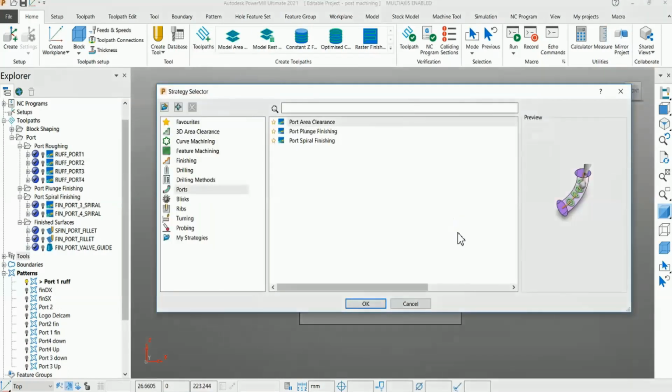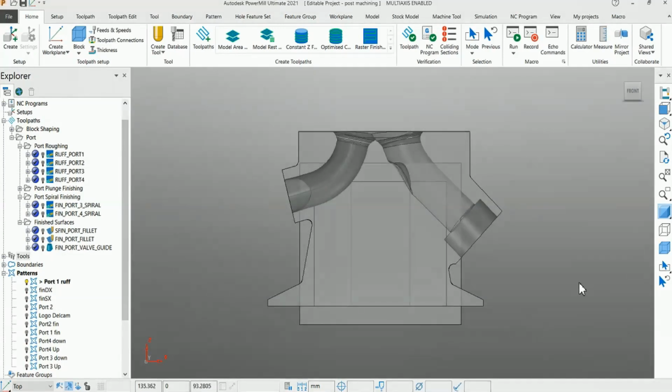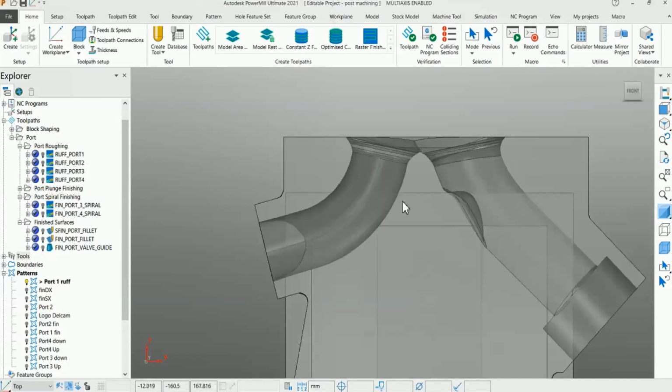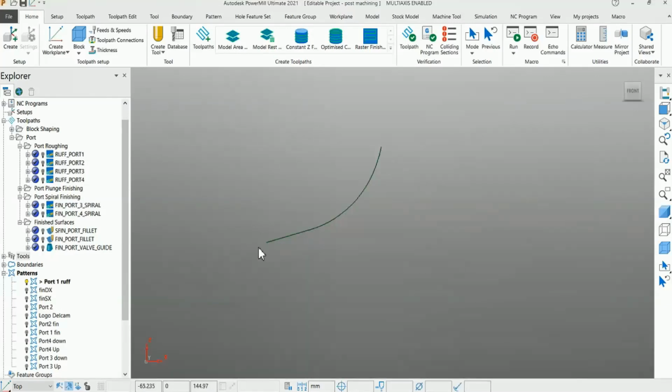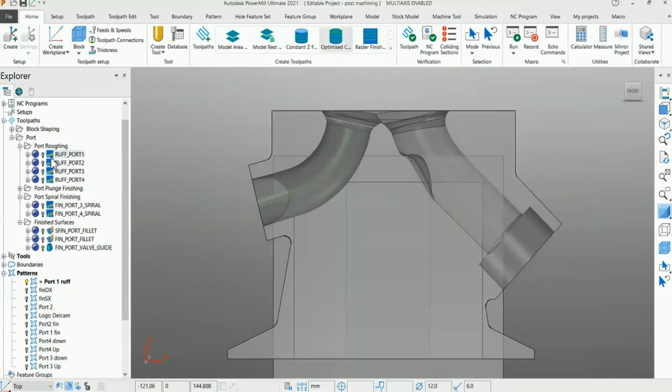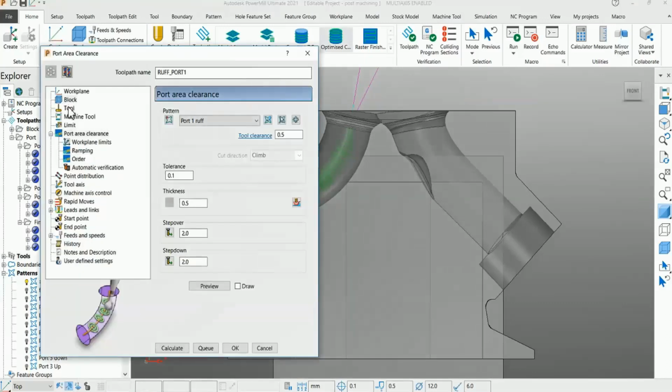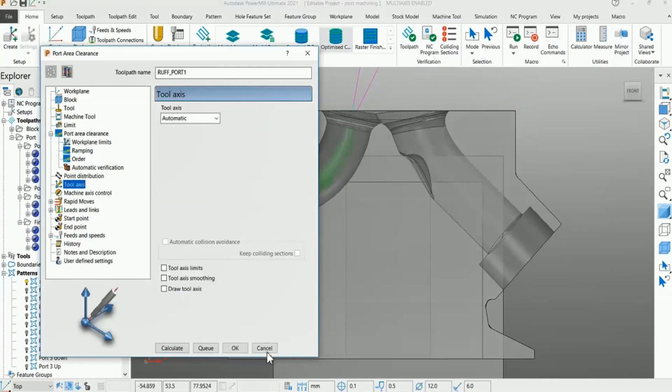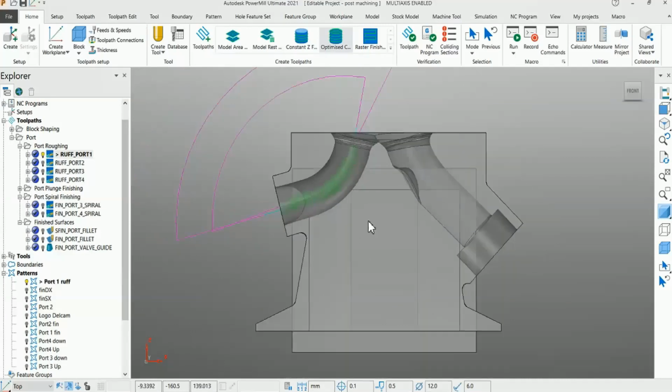Autodesk PowerMill has a dedicated port machining strategy to reduce programming time, and it outputs a safer toolpath with reduced cycle time. This kind of port machining is mainly used in high performance engines to reduce friction. To create a port machining toolpath, the programmer simply specifies the pattern at the center of the port and selects the dedicated roughing toolpath strategy. If you look at the settings of this toolpath, the user has to specify the tool, and in the port area clearance specify the pattern, and the tool axis is set to automatic. So he can produce a single toolpath for roughing for the same operation.